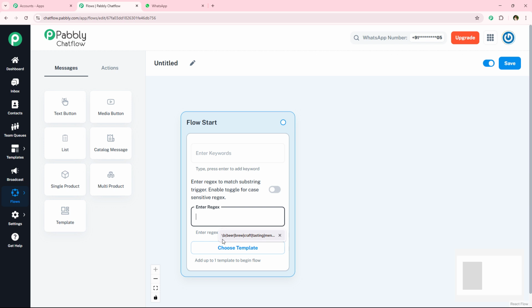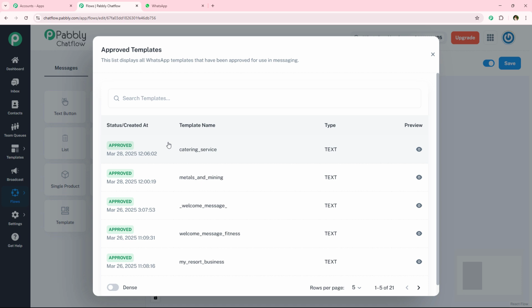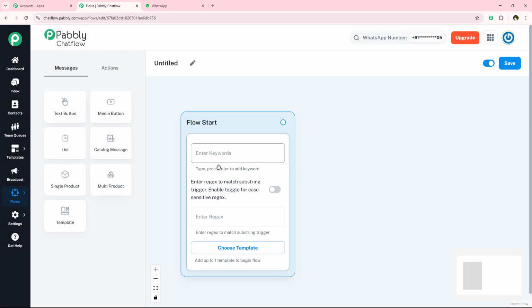So here we have three options to start the flow. First is to enter the keywords, the next is to enter the regex, and the third one is to choose a template. So here you can choose a template to start this flow, so that whenever your lead or your customer replies to that template, the flow would automatically be triggered. Over here I'm just going to start this flow with keywords and regex, which means that as soon as my customer sends me some specific keywords, then this flow will get triggered. Alright, so I'm just going to enter some most commonly used keywords like hey, hello and hi.